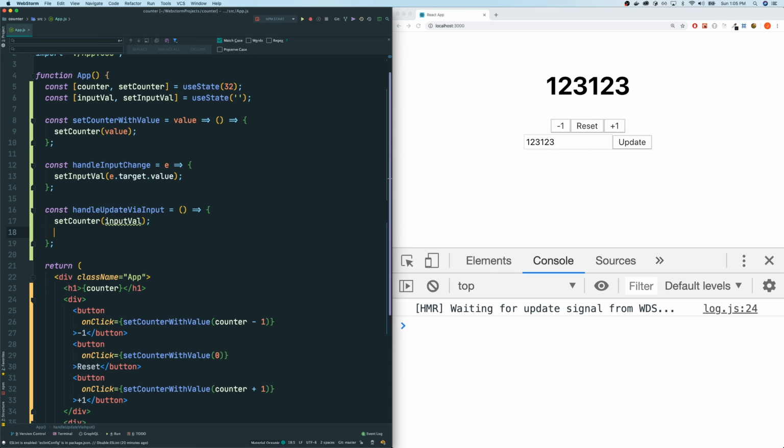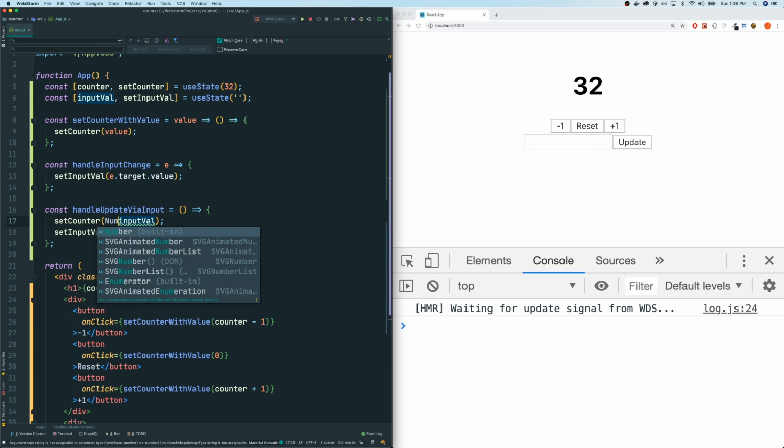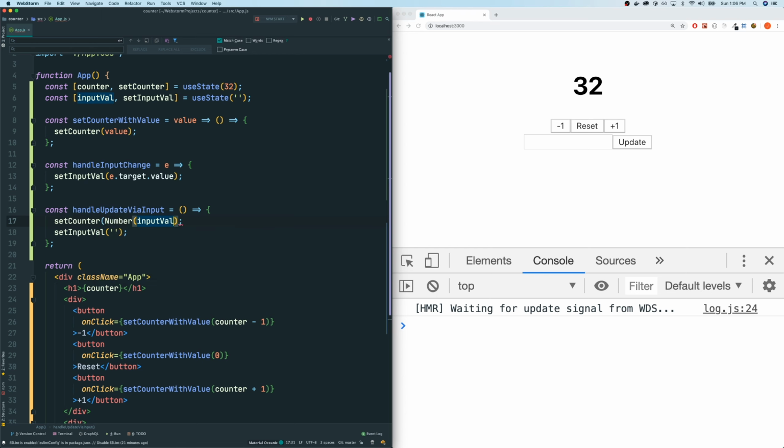So the way that we do that is after we set the counter, let's just do set input val back as an empty string. Now to handle this not being a string, the easy solution is just to put Number of input val like so. That will convert this string into a number type. So let's see if that works. So 3, 2, 1. So that's working. We do +1, and that is now working too. Also notice our input field has gone away, which is good.